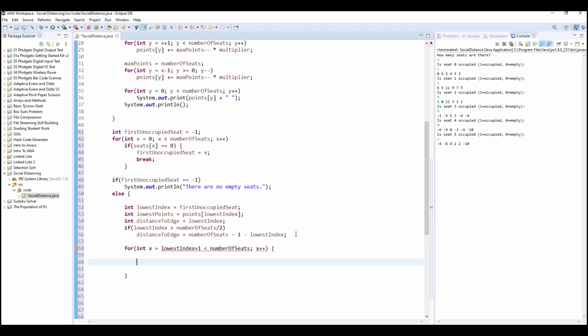Okay, then we will ask a question. Now we're going to say if the seats at x is equal to 0, so that means that the seat is unoccupied, and the points at x is less than or equal to the points at the lowest index. Now this is going to be a little bit problematic. Not really a problem, but something we need to consider, because what we're looking for is that the seat is unoccupied, but the number of points at that seat is actually smaller or the same. And so we have to handle it if it's smaller, and we also have to handle it if it's the same, right?